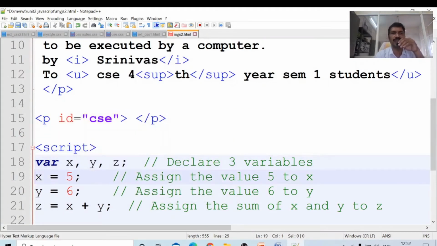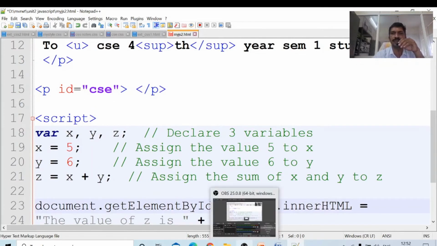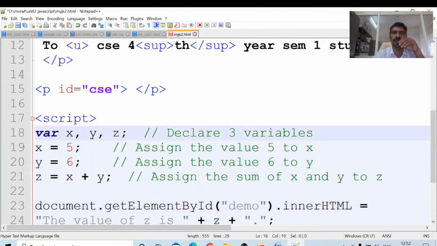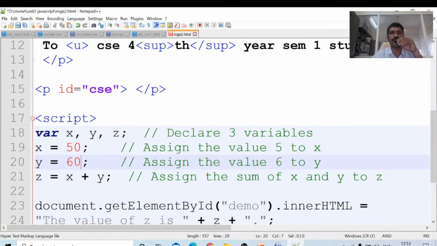Script: this is the start of the script. I have declared three variables X, Y, Z. X equal to 5, Y equal to 6, X plus Y. Suppose X equal to 50 and Y equal to 60. Z equal to X plus Y. I am performing the sum, 50 plus 60, which will be stored in Z.